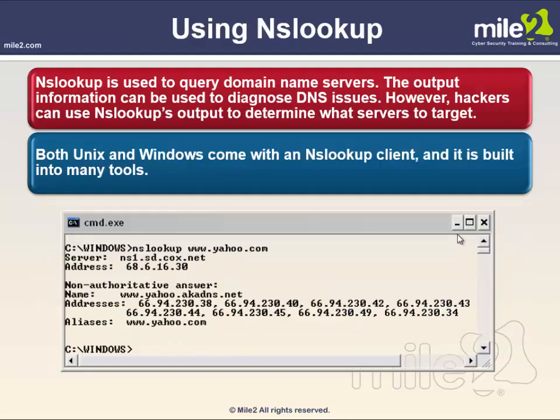Now we get into some other things, such as using NSLookup. Keep in mind, NSLookup is going to be used mainly on the Windows side of things, and it is used to query your domain name servers. The output information can then be used to diagnose your DNS issues. However, hackers can use NSLookup output to determine what servers to target. Both Unix and Windows come with an NSLookup client, and it is built into many tools. Remember, on the Unix side, it is called DIG.